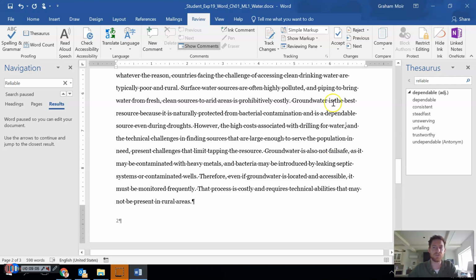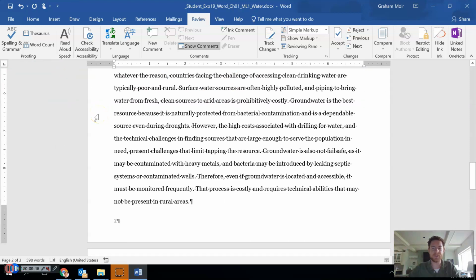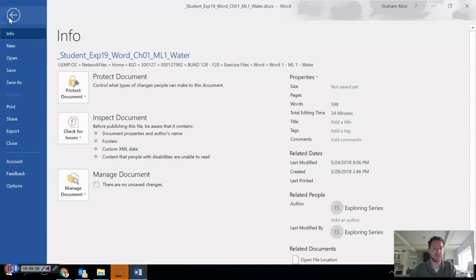The next thing we have to do is, so I'm going to get rid of the thesaurus by clicking X here, and navigation by clicking the X here. Kind of cleans up my screen, makes it look nice. And we're going to move on to step 8. So it says add flyer for water for life in the comments box in document properties. So document properties live in the file menu. And it's all this area kind of on the right-hand side.